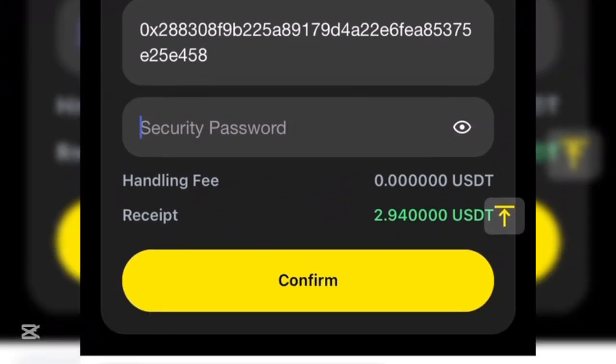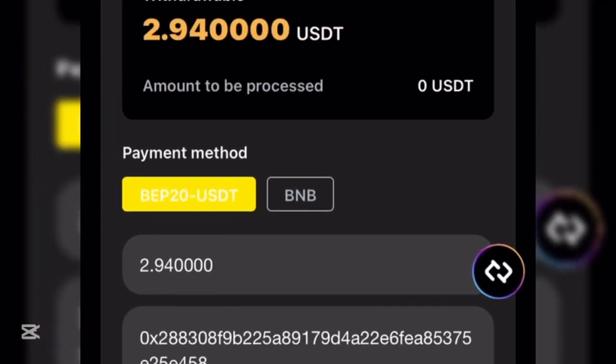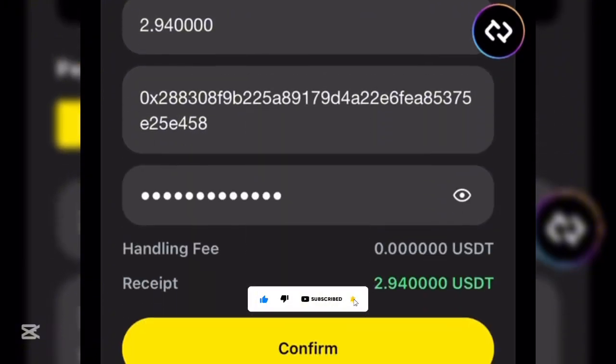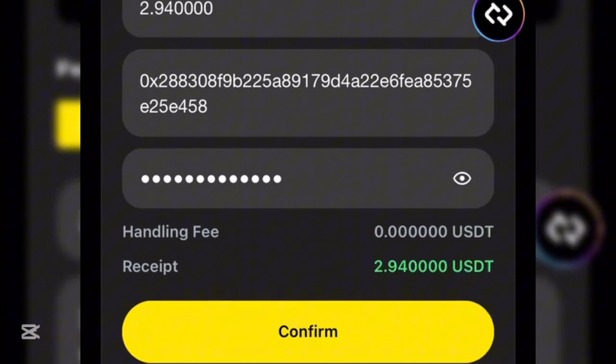Then I'm going to put in my security password. Okay, take note of your security password because this will be asked whenever you want to place a withdrawal on your account. So right now all I just want to do is to come down and click on confirm. But before that, you can actually see that I'll be getting the exact credited amount of 2.94 USDT.